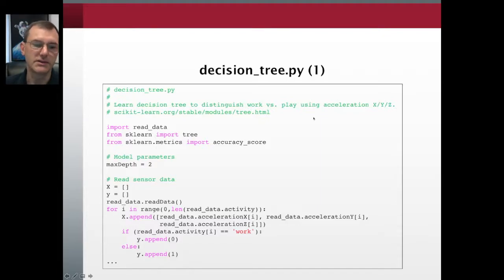Okay, so let's take a look at the actual code. Again, you're probably getting pretty used to the general approach. We load in the particular module from scikit-learn, in this case the tree module. We set any parameters for the classifier that we need. In this case, we're going to be using the max depth parameter. We'll set that to 2, meaning that the trees can go to a depth of 2.